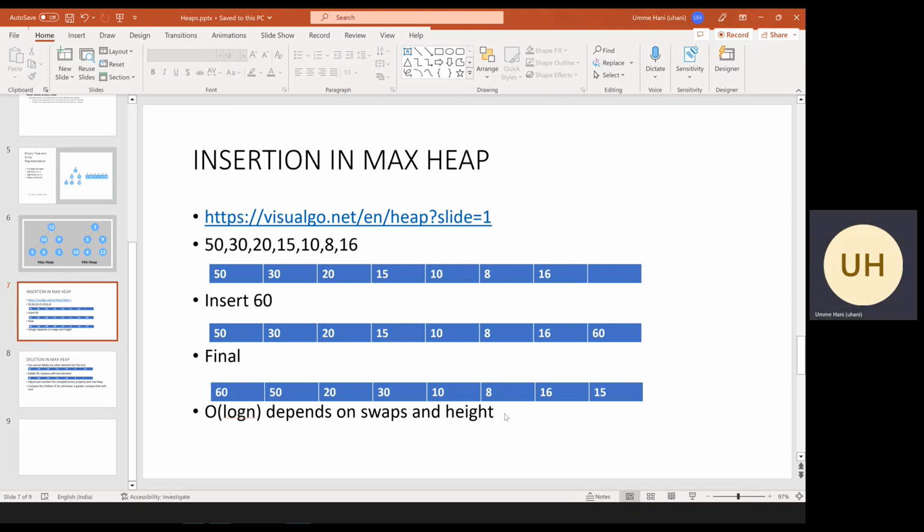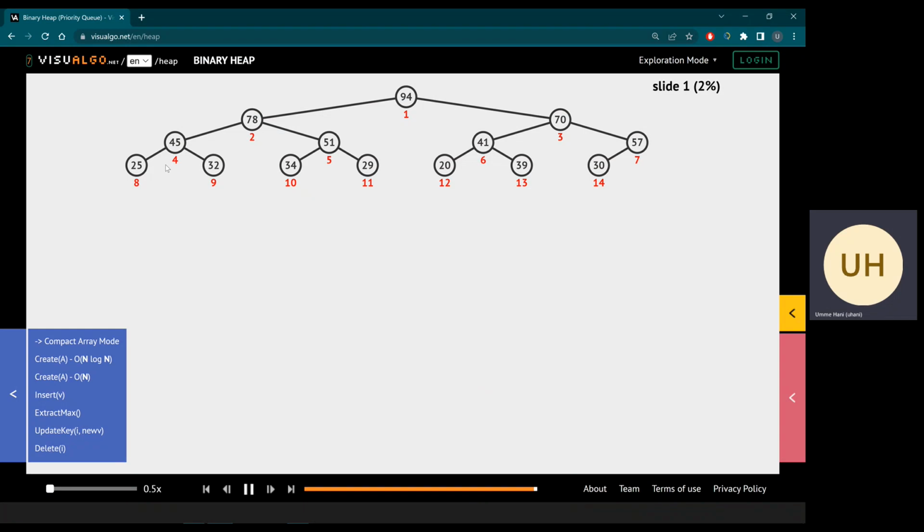And while inserting, suppose the node that we are inserting is the smallest, then there will be no need of any swaps, so that will be big O of 1. But if it's the largest node that we insert, then it will take big O of log n. So the worst case is big O of log n.